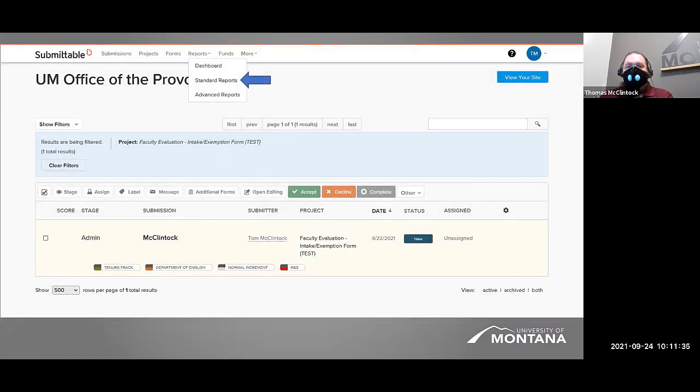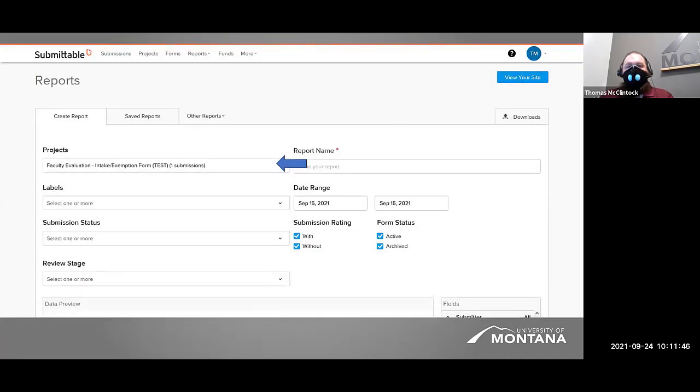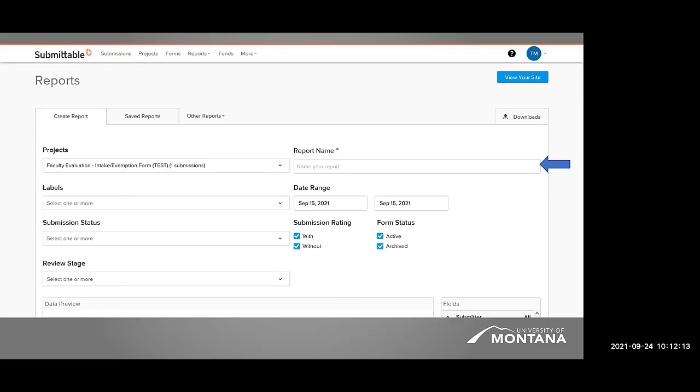So to start, from the dashboard, click on standard reports from the reports dropdown. And then that'll bring you to this screen. So in the fields, in the projects section, you're going to choose the project faculty evaluation intake exemption form AY 2122. And then go ahead and name your report: academic unit name, so English, AY 2122, just so that we don't get them all confused.